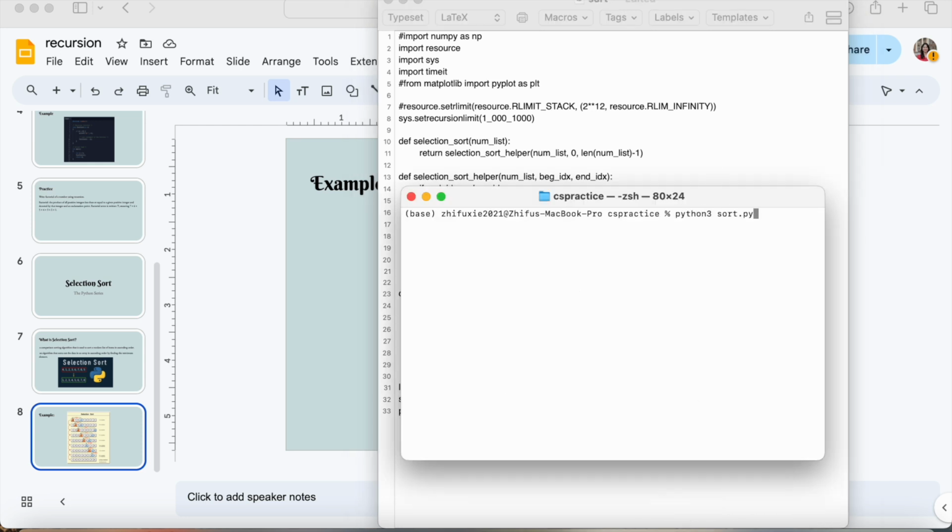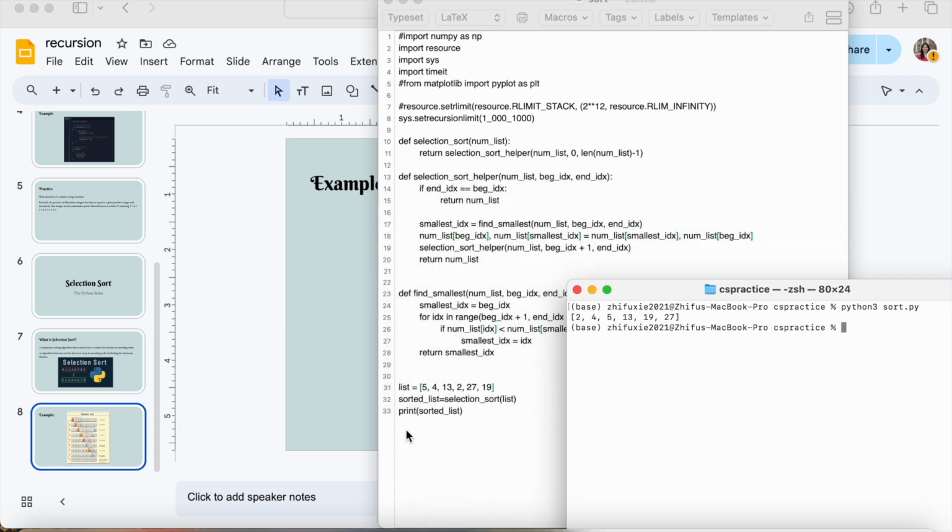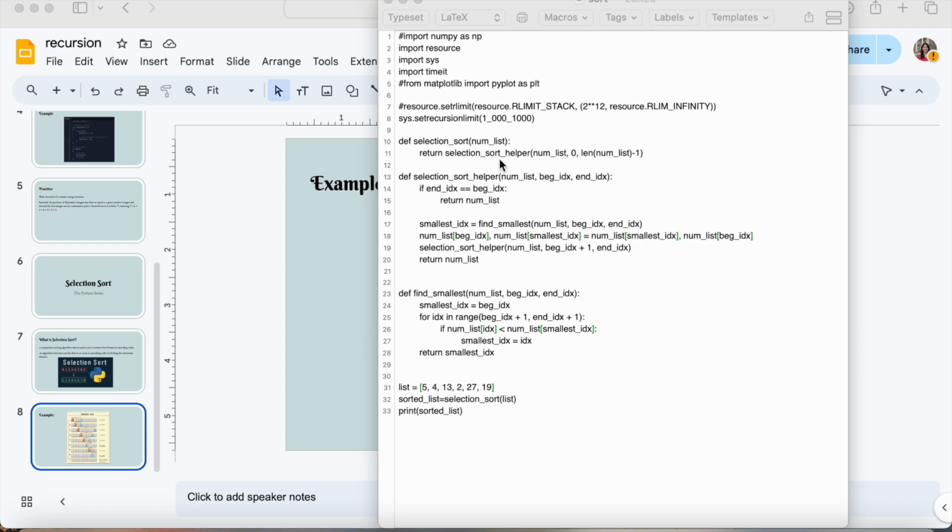And then when we go to our terminal, we can run python3 sort.py, and as we can see, it sorts the list. So here was the original list, and then it sorts it based off of this. And so that is how we use selection sort.